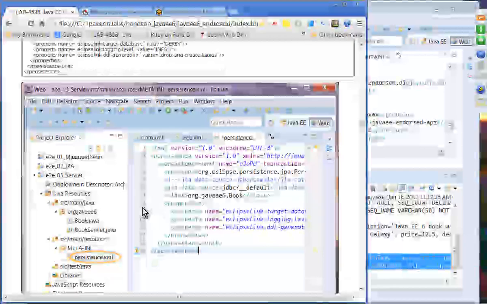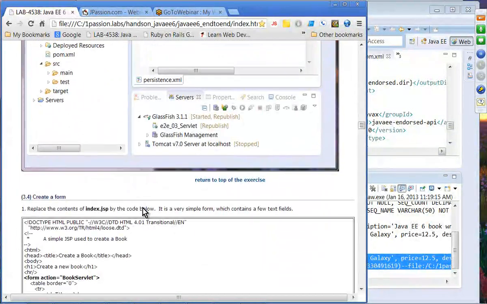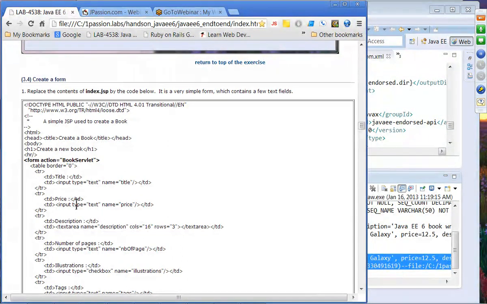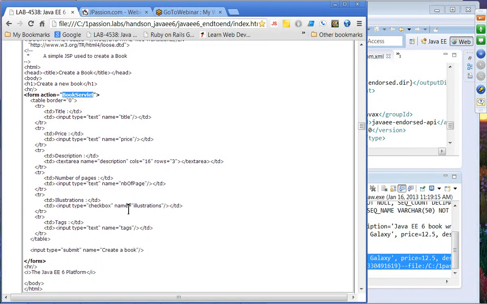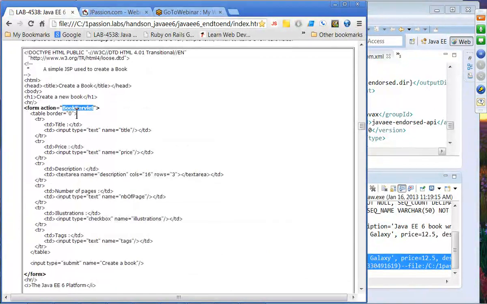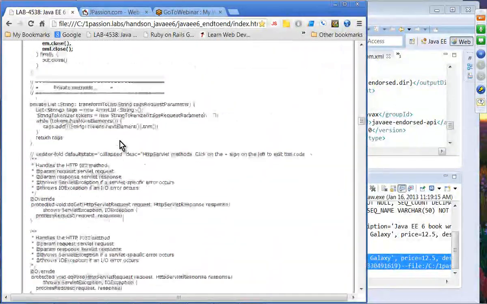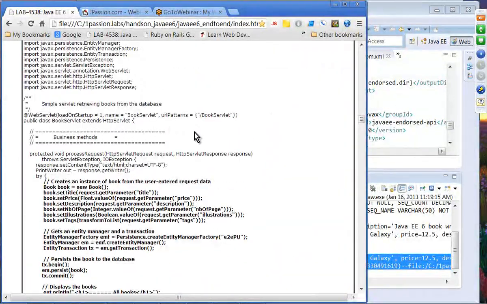All right. So we created a persistence XML file, and then we're going to create the index.jsp file, which is basically providing a very simple form with fields that are filled in by the user. So this is a form field, and the action is BookServlet. And if you take a look at the servlet code, this BookServlet is annotated, right? So let's take a look at the servlet code. So here, the URL pattern is BookServlet. Okay, so you don't need a web.xml file in this example because we are using the WebServlet annotation.